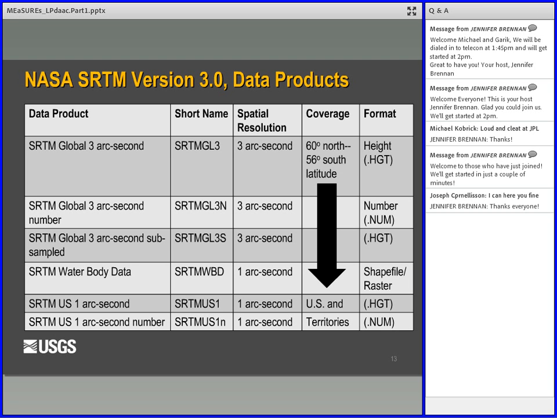The global data products are all at 3 arcsecond resolution and include the SRTM Global 3 arcsecond, the SRTM Global 3 arcsecond num, and the Global 3 arcsecond subsample dataset. The U.S. and territories and water body data all have a 1 arcsecond resolution and include the SRTM water body data, SRTM US 1 arcsecond, and SRTM 1 arcsecond num datasets.